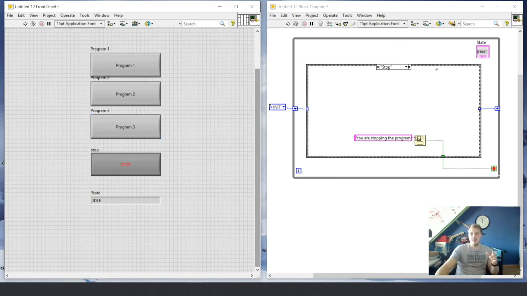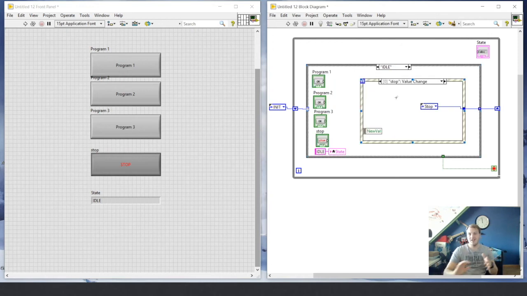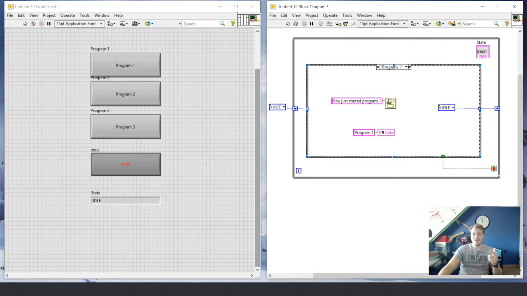Alright, so this is how we use an event structure inside this case structure to have a state machine. So it doesn't matter if we want to run program 1, then we can run program 1. If we want to run program 3 and then 1, we can do that as well. And everything that's included in program 1, 2, and 3, you can just program in here in this case itself.